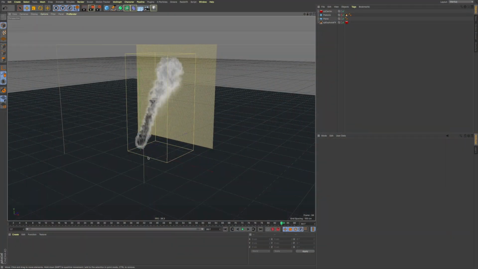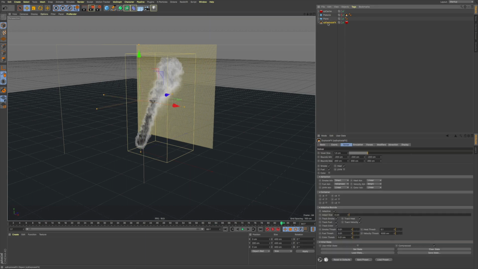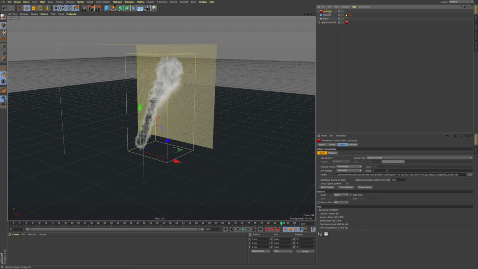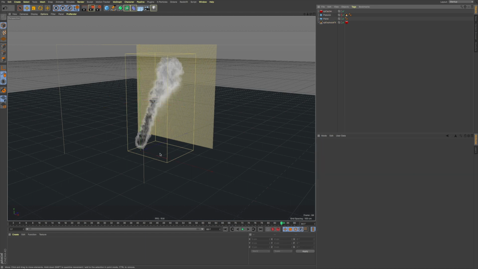Here we are in Cinema 4D, and we're basically where I would have left off at like the 5-minute mark from the last tutorial. I've got my Explosia FX object here with some sweet smoke going up in the air, and I've cached out this data to a series of OpenVDB files.